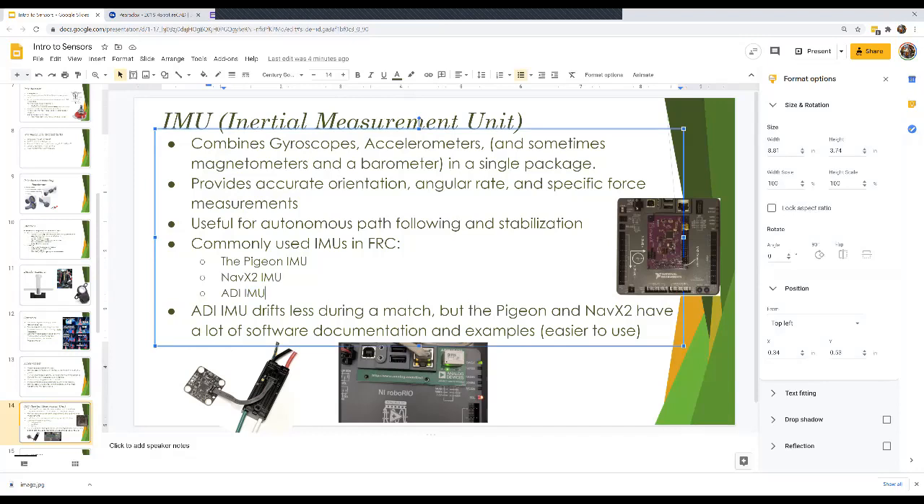The ADI IMU drifts less during a match. So if you're trying to do something throughout a match, the ADI IMU is really great. However, the Pigeon and the NavX2 have a lot of software documentation and examples, so they're easier to use. All of them are getting pretty small. The NavX2 is probably still one of the larger ones. It takes up a good chunk of space on the RoboRio here.